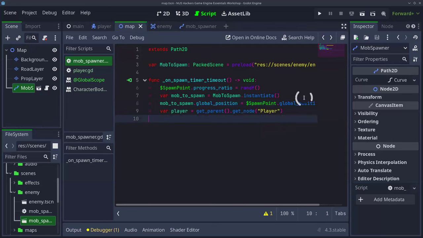So now this mob spawner is going to be a child of the map. So I'm going to get the parent, and I'm going to get a node called player. Now, I need to make an apology. Just now, I said the player should not be a child of the map. It should be a child of the map. It should not be a child of the main. So it should be a child of the map.